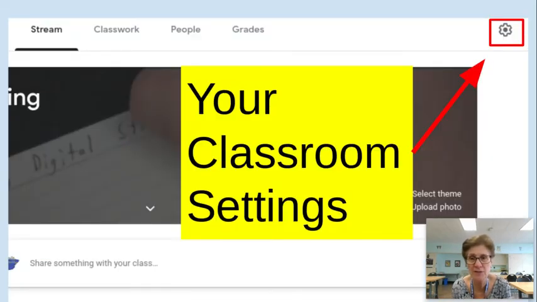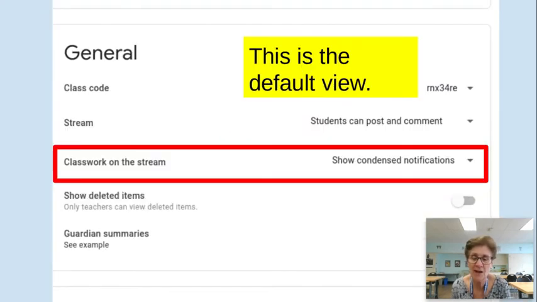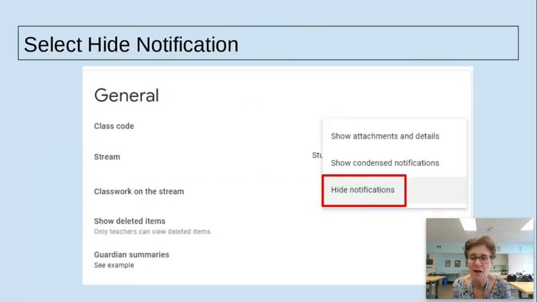So here we are in Google Classroom, to the top right, to the cog. We were here last time when we looked at whether students can post and comment. So right now, the default view in Google Classroom is show condensed notifications. I don't think that's a good idea. I'd like to suggest that you go to hide notifications. This way, classwork will only be on the classwork page, and you don't have to worry about your kids getting confused because it shows up on the stream as well.